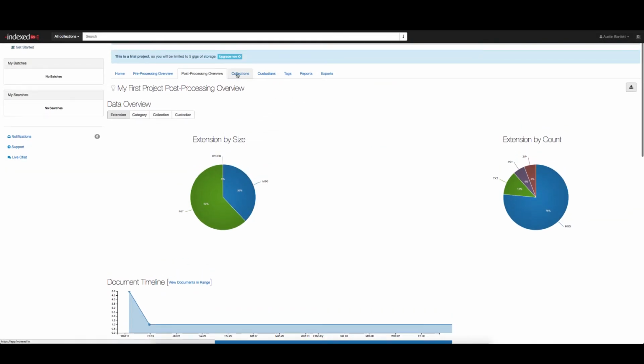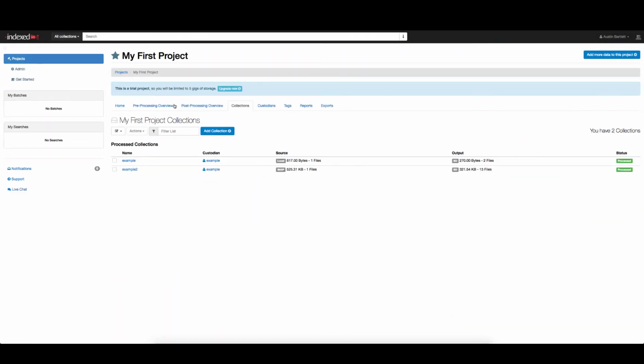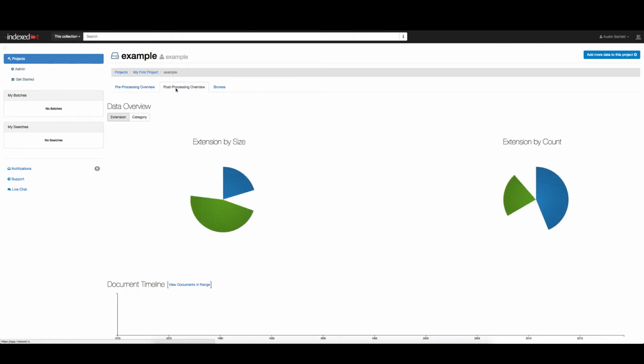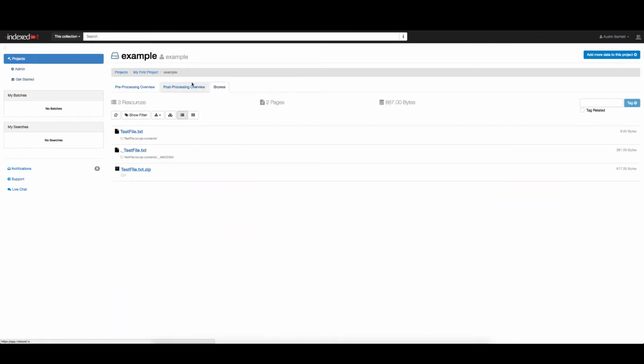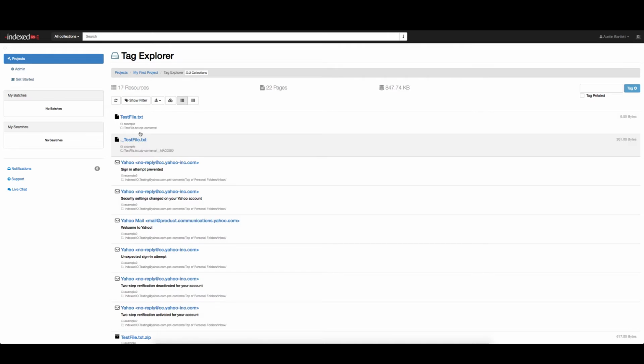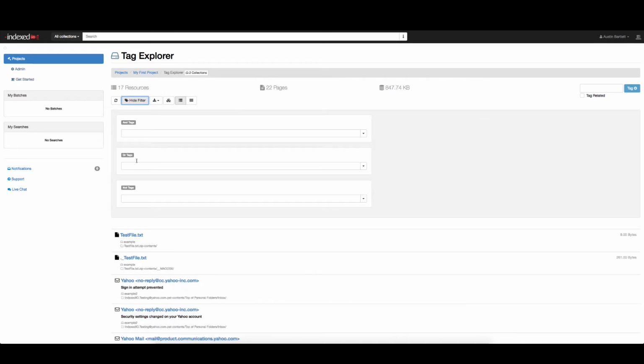Continuing on is the Collections tab. This is an important tab because this is where you will add and view all of your data. Click on a collection to view pre- and post-processed information specific to that set, or browse all of the items. You can also select several or all collections, then use the Actions drop-down to open up the tag filter. This will allow you to split your data set into specific views and will be covered more extensively in the tagging section of this tutorial.